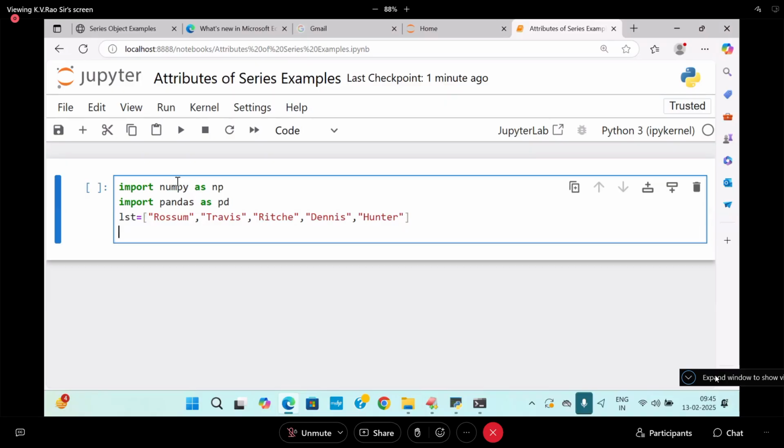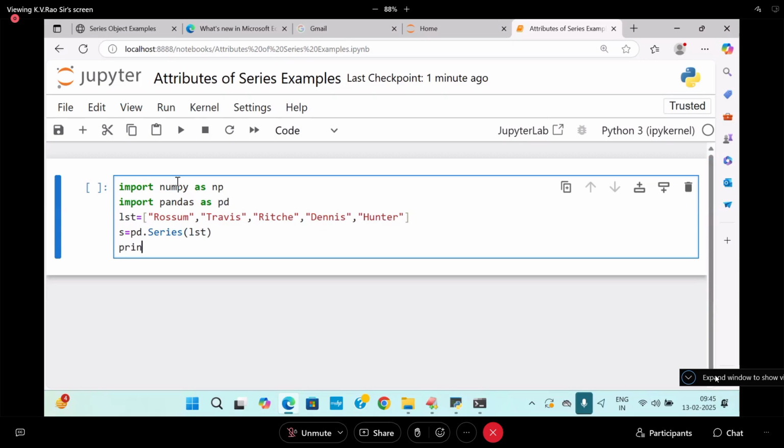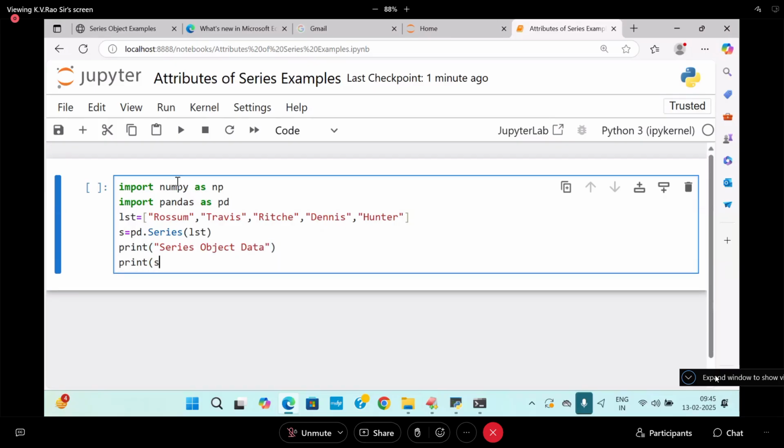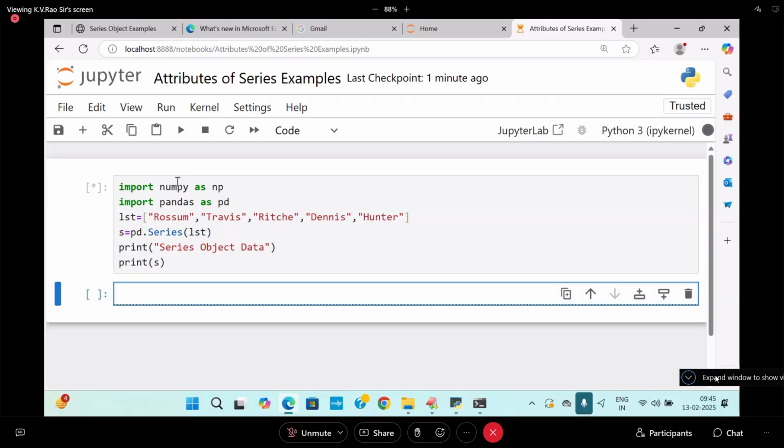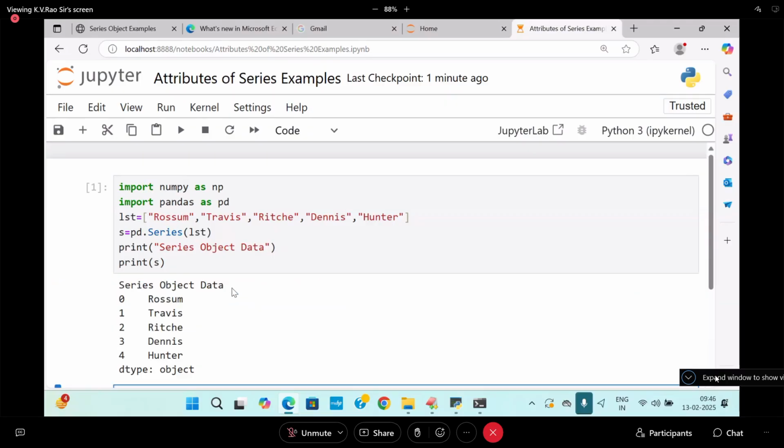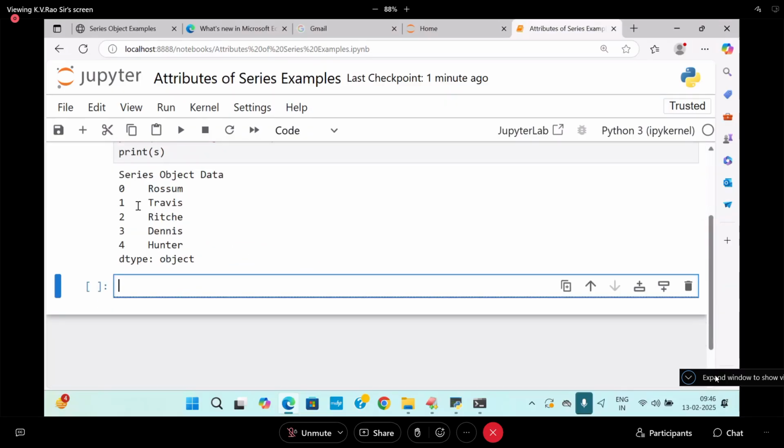So these values I'm converting into a series object. How do I do that? pd.Series with capital S, passing lst. Now I'm going to take series object data and print it. So I'm going to get the series of this data. What is the index here? 0, 1, 2, 3, 4. And the names are coming. These are treated as an object here.